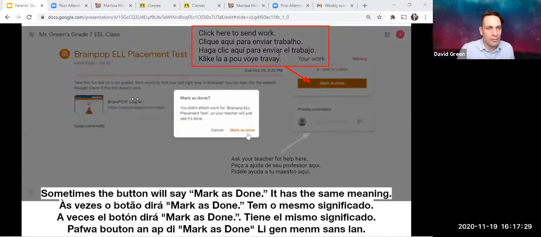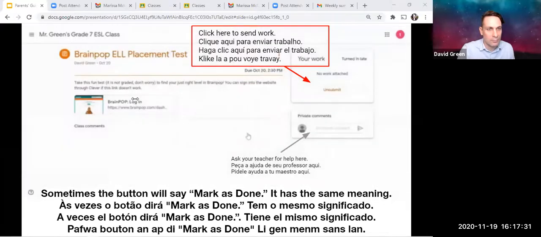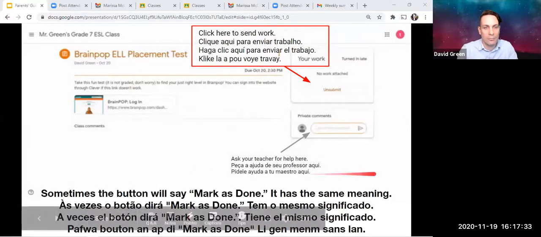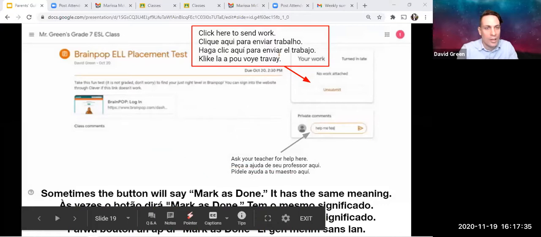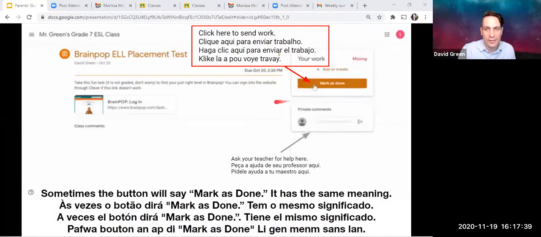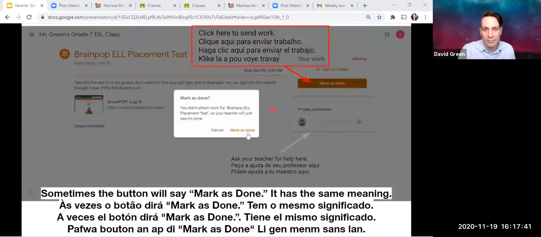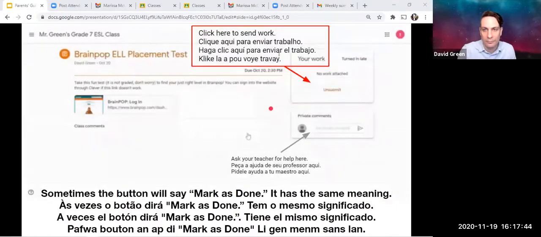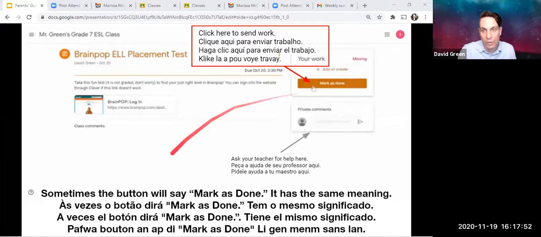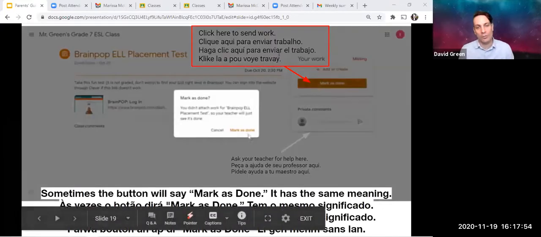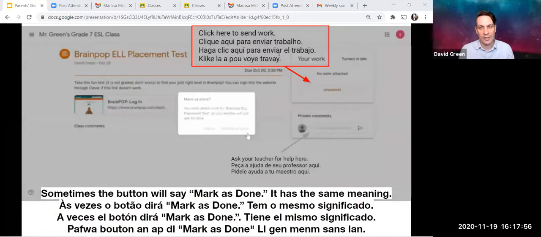Sometimes the turn-in button will say, "Mark as done." It has the same meaning. If the button is white with orange letters and says unsubmit, as you'll see here in a moment, do not click it. The work has already been submitted. Only click the unsubmit button, the white button, if you want to open the work again and fix something.